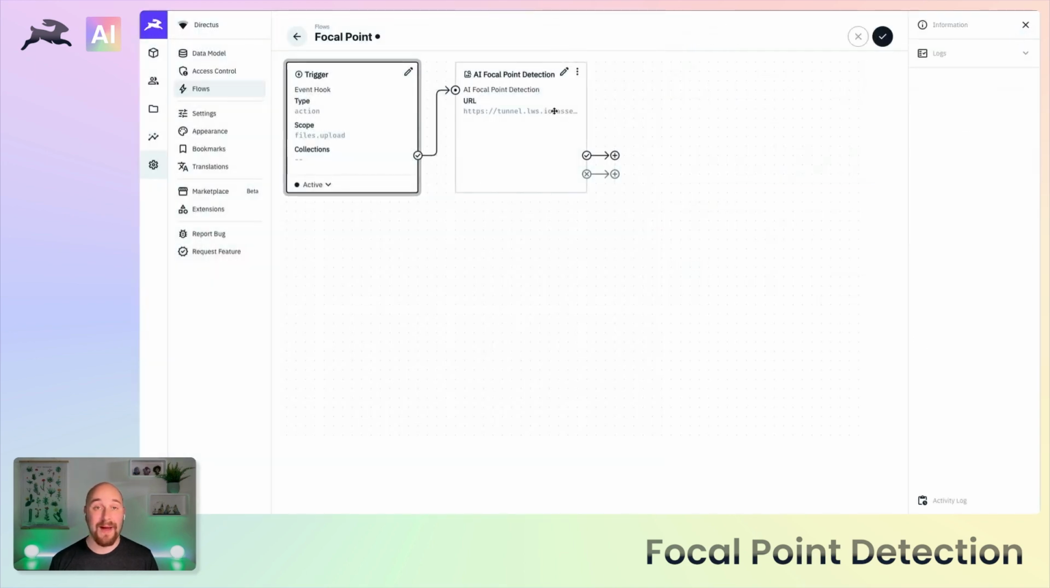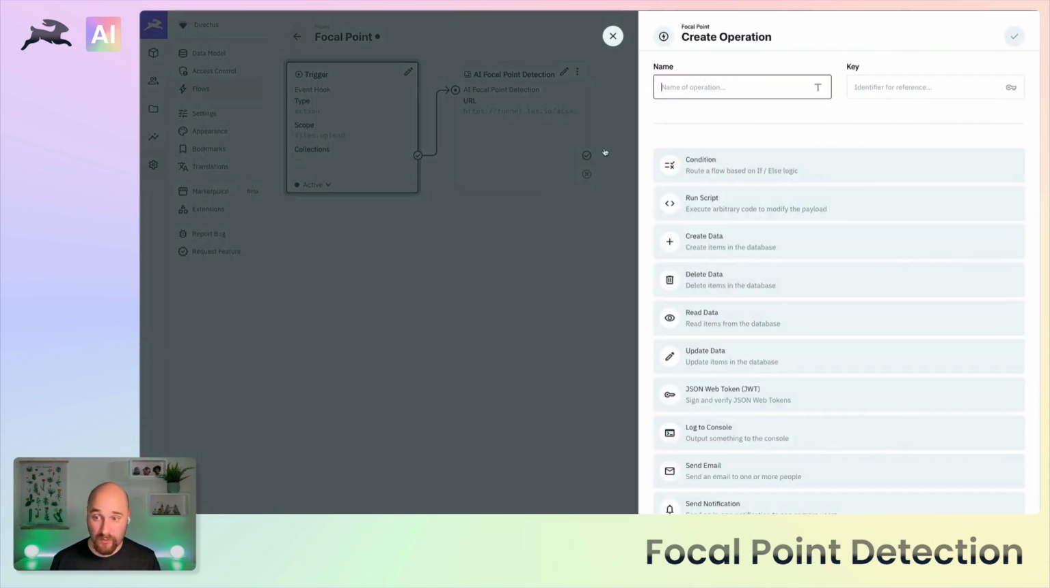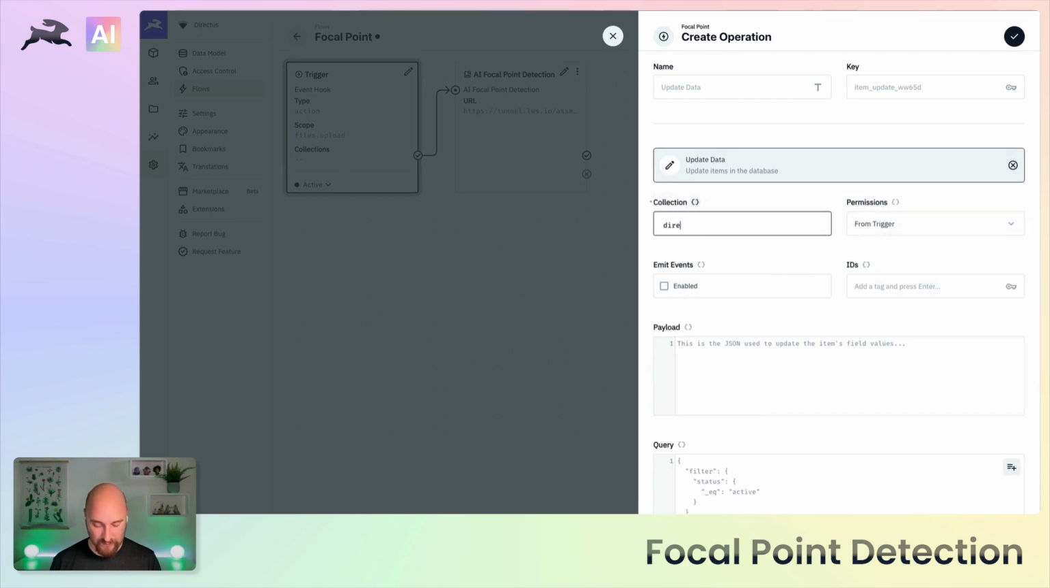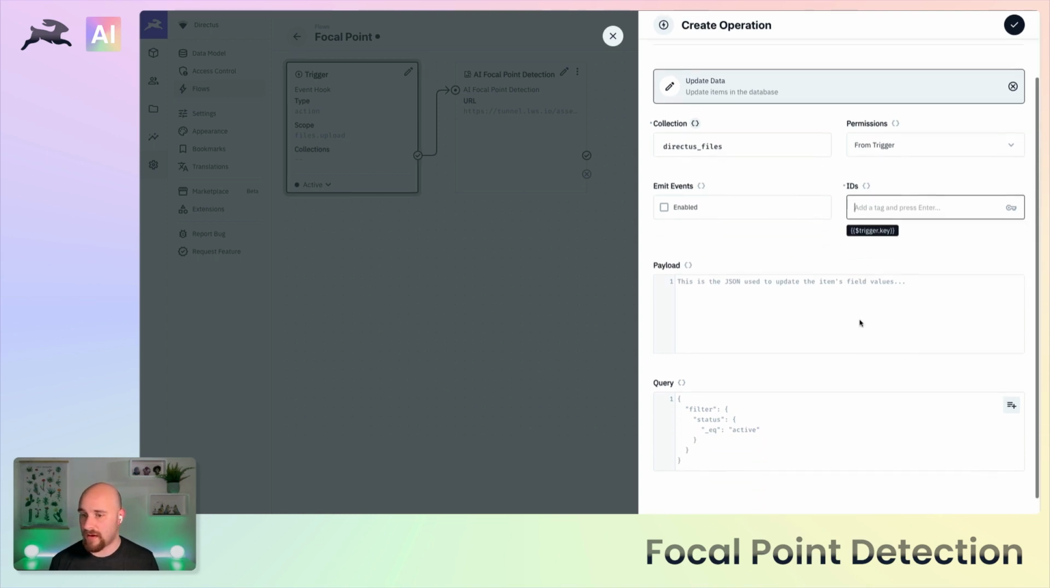That will come back with an object which contains a focal point X, a focal point Y, and a reason. The reason could be interesting based on your use case. We're not going to do anything with it. Instead, we're just going to update the Directus files item, specifically the item that triggered this whole flow to start.